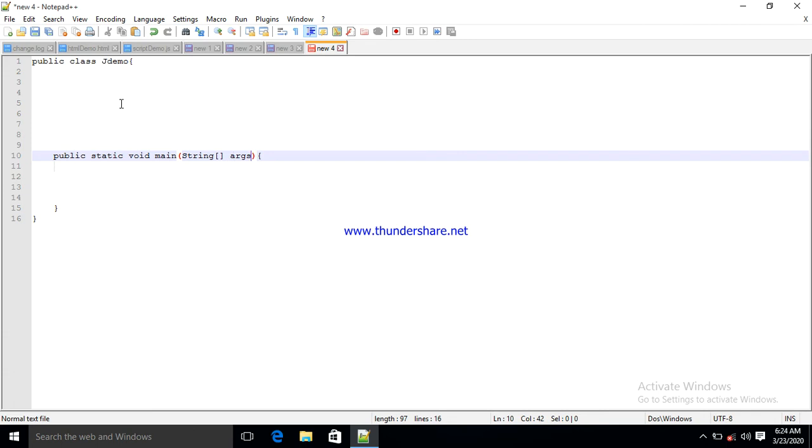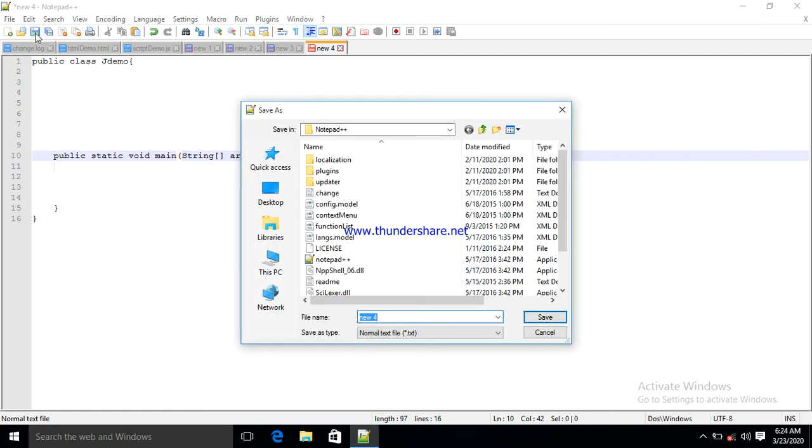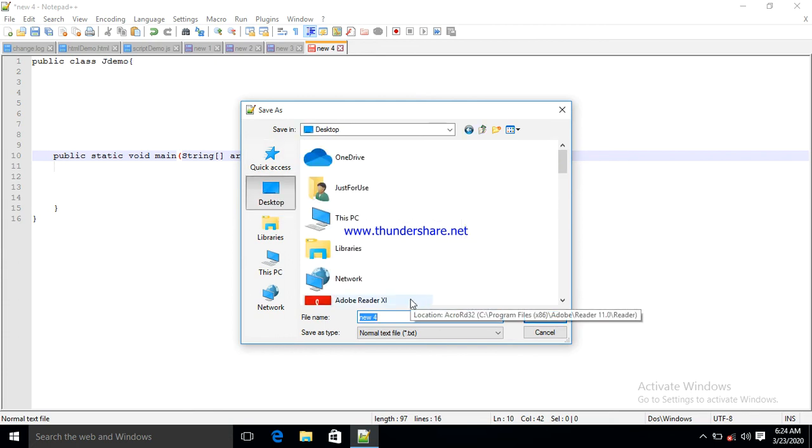And then we need to save our file now. This is already typed, so we need to save our file now. So I'm going to save mine to the desktop, to make things simple. And I'm going to use the JDemo. Now the reason why I'm using the JDemo is because of the public here. Anytime the class is defined public, it means the class name and the file name must be the same.